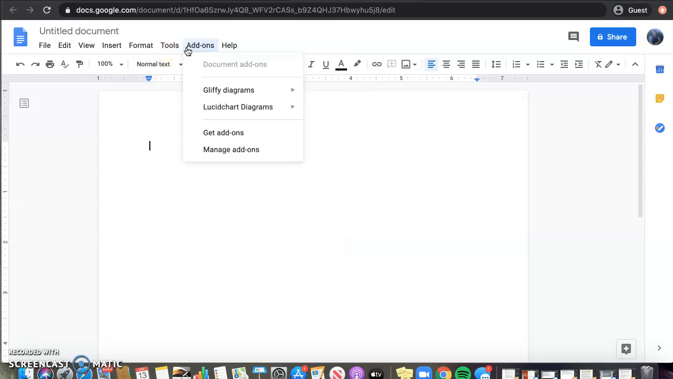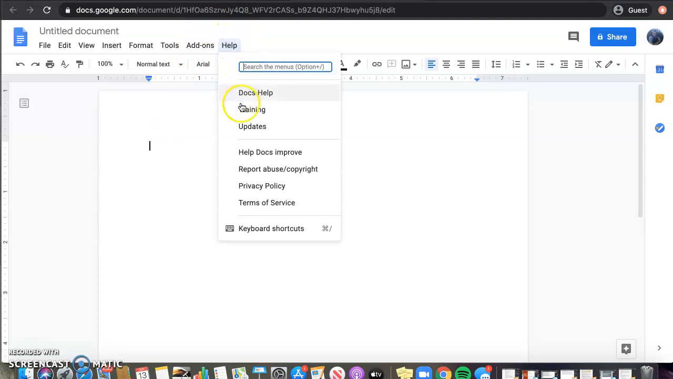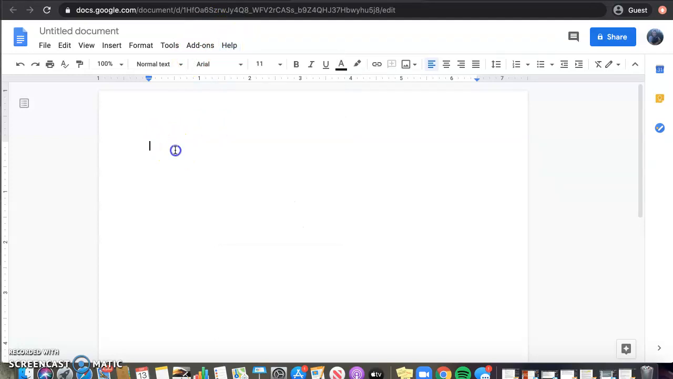Add-ons is a great tool because you can insert things like EasyBib or other types of things if you're writing in different languages. And you can hit Get Add-ons and search. There's the help section if there's anything you need, any updates, training, help, anything to improve.